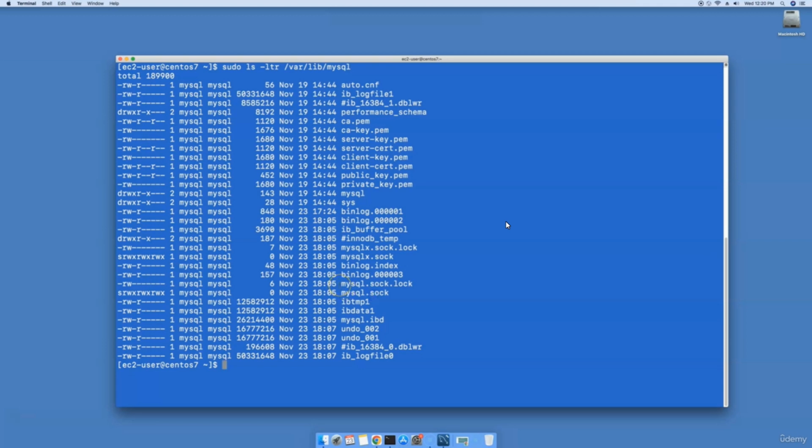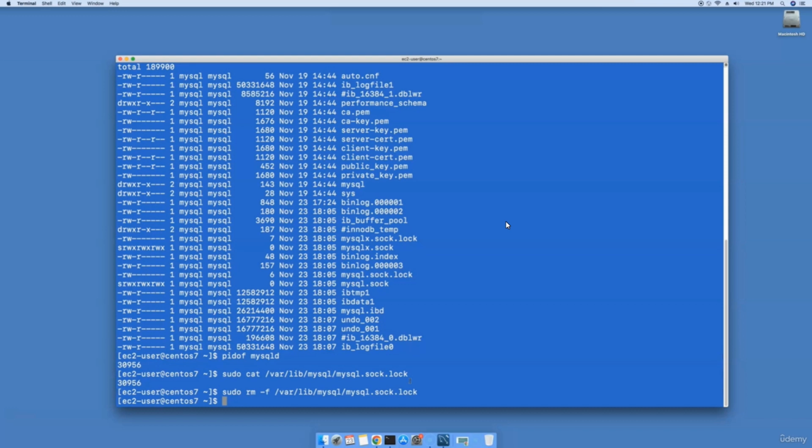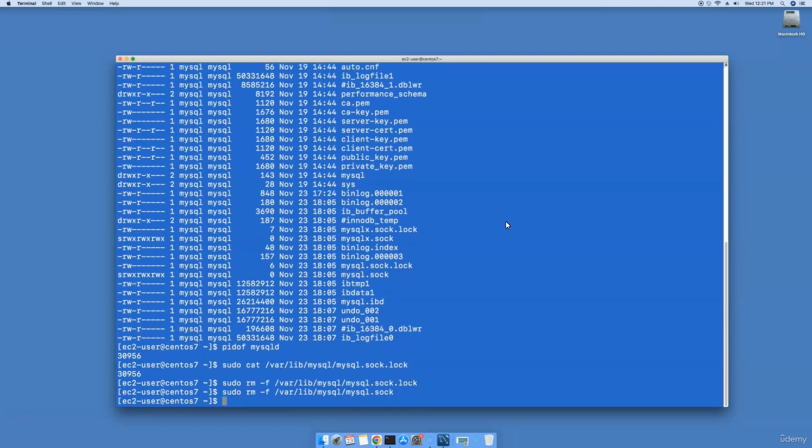So first, let me show you the PID of mysqld. And if we say cat /var/lib/mysql/mysql.sock.log, as you can see, in this log file, MySQL has put the PID of the MySQL server daemon. Now let me try to delete these two files and see if we are able to connect to the MySQL server. So sudo rm -f, Ctrl+C, Ctrl+V, this one, and .sock. We remove those files and let me try to connect.